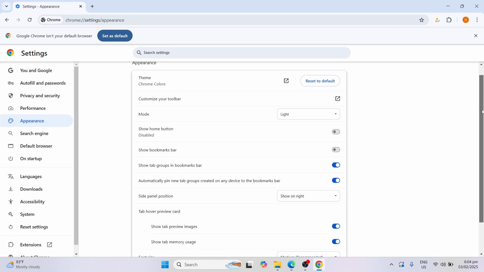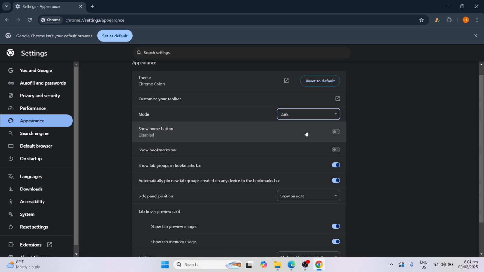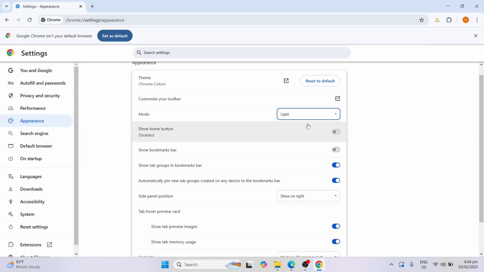And then as you are in Appearance, you can see Theme, Chrome colors, Customize toolbar, and Mode. We'll be trying this mode. All you have to do is click the arrow here and then turn on dark mode. Okay. So if you want to go back to light mode, you can simply click that.